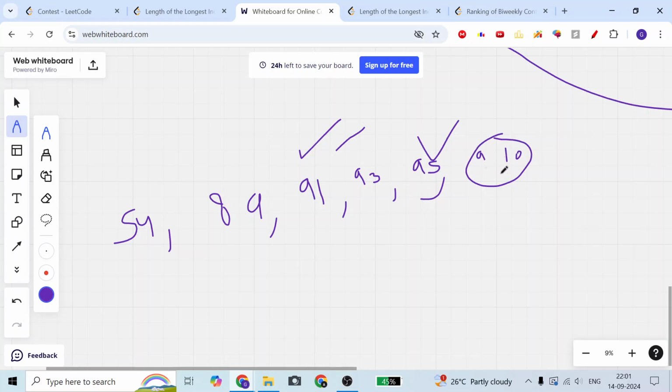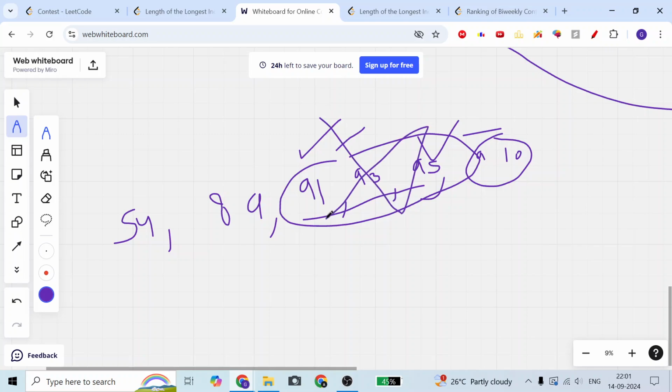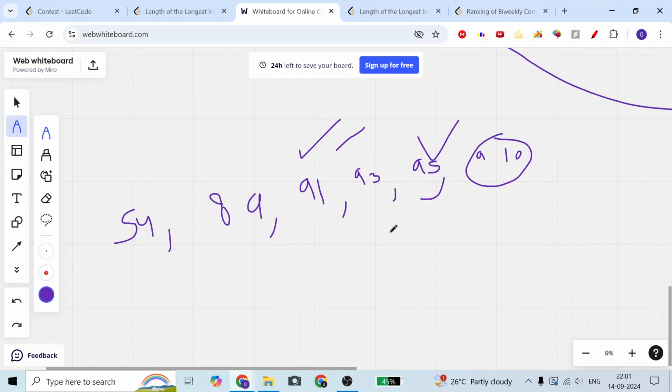Because when I solve for 9 comma 10, my segment tree will be updated for 9 comma 1, 9 comma 3, 9 comma 5, and here these x are the same. I cannot take them. Why? Because the x are the same. So these 3 points are not valid for this 9 comma 10. I cannot take them. So what to do now?